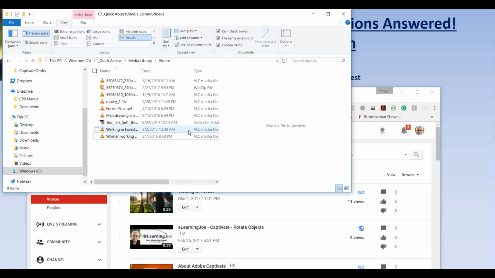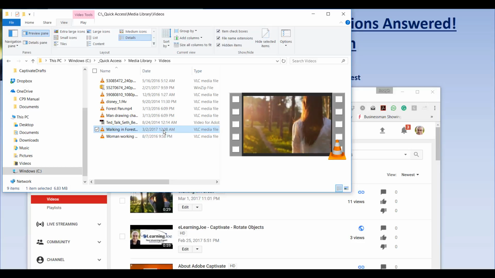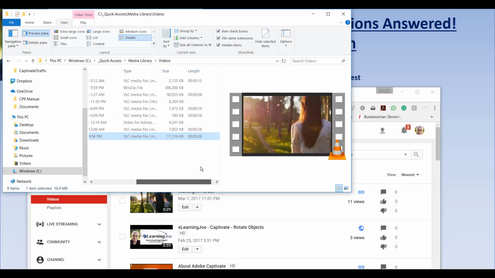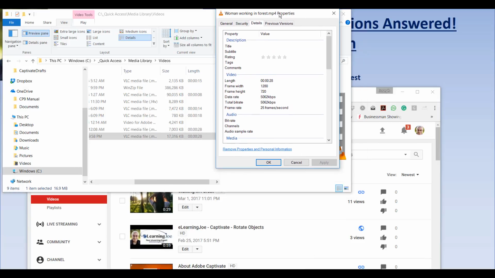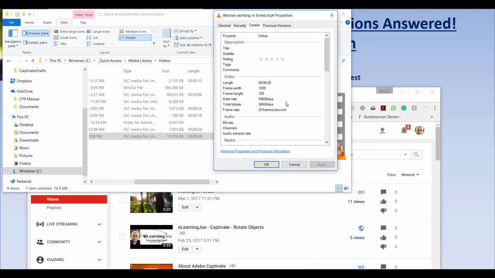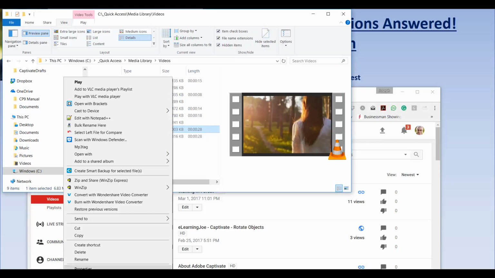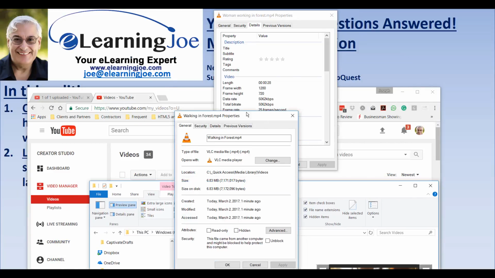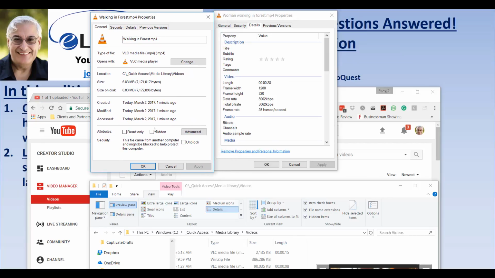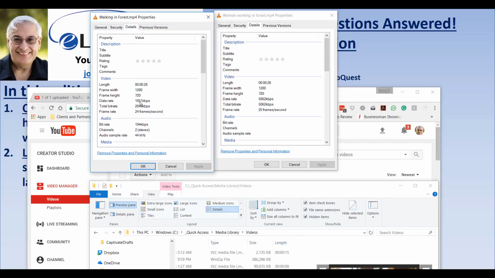If I take a look then at the two videos, this is my old one and my new one. They're both 28 seconds long, but look at the size difference now. If we take a look at the old one and its properties and compare these side by side, you can see that this one was set to a data rate of 5,062, and this one here will be, in fact, only 1851 data rate and 2046 total bit rate.